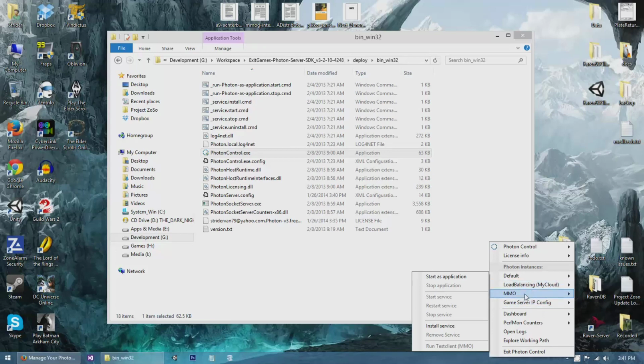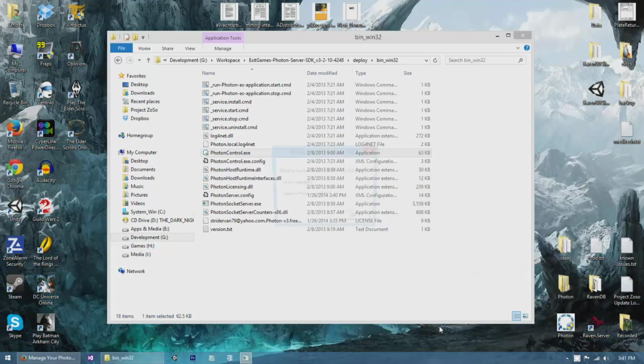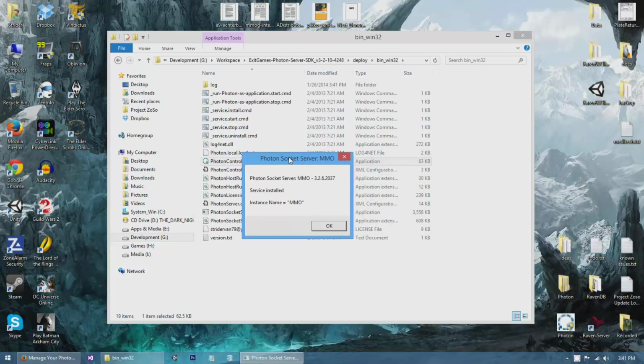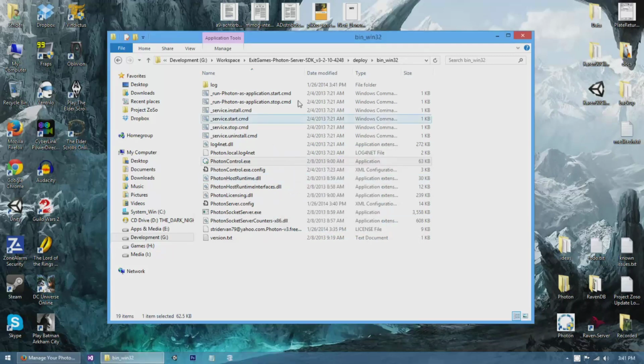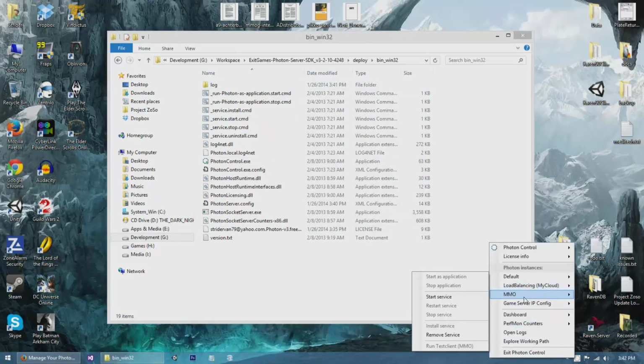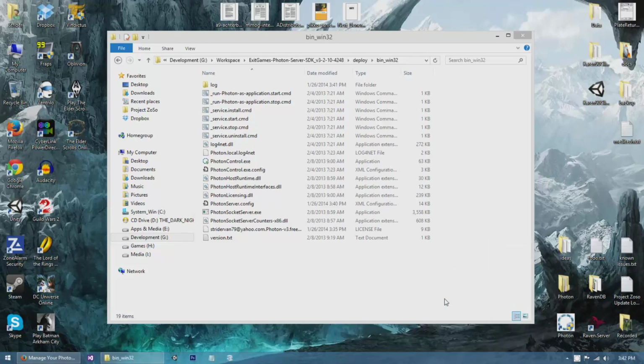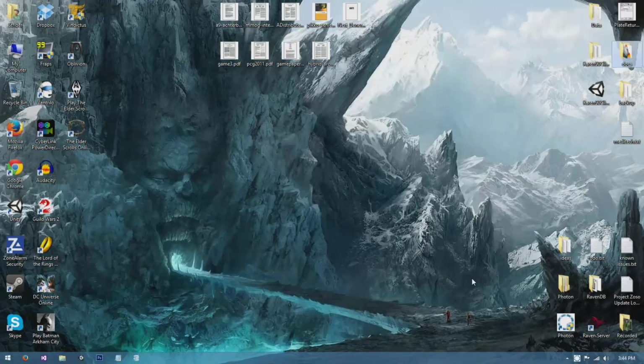So MMO, you can change the name if you want, and now you need to install it as a service. Since we're going to be running more than one application at the same time, just click OK. It's going to create a log file for us, and then click MMO, and then Start Service. Wait for it to load. Okay, so Photon has loaded.